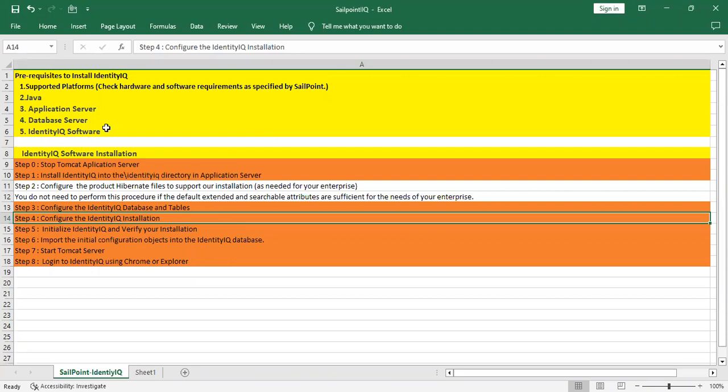Last session we discussed what the supported platforms for IdentityIQ 8.0 are, and we installed the Java 11 version, the application server, and the database server. Today we learn how to install SailPoint IdentityIQ. These are all the steps.